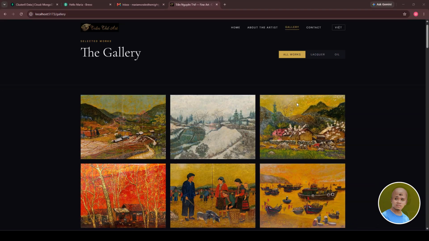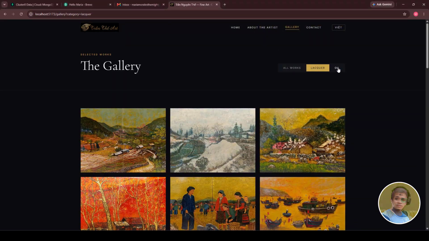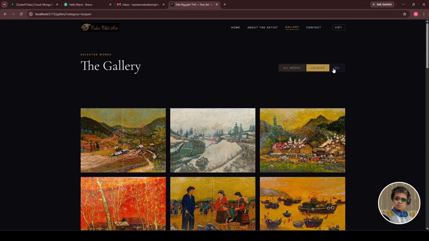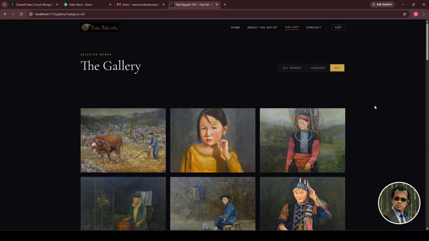Now we have the page and it displays the paintings of the artist. I can say that all of his paintings are about nature, culture, and people around his country, Vietnam. These kinds of paintings will surely look good inside your house.